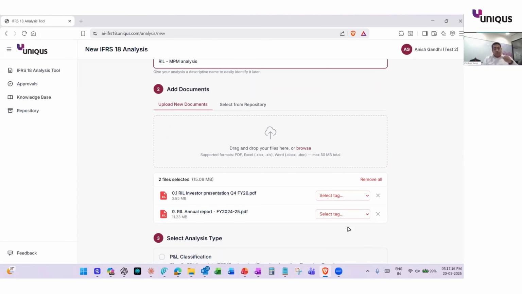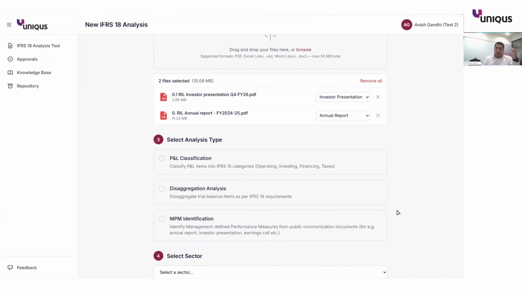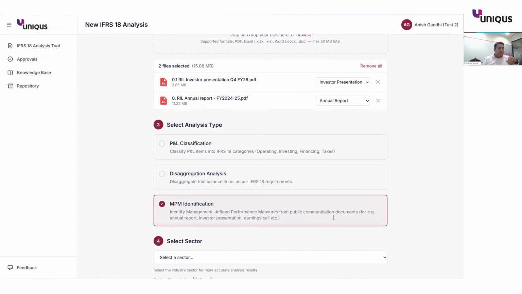The most important thing in any MPM analysis is to define the boundary of public documents. So one is to decide first what information, what documents, through which information is disclosed publicly, and then pull all of those PDF documents and upload them in the tool and select from the drop-down which category each document relates to. Could be an investor presentation, could be annual reports, could be earnings releases in that sense. Then at step 3, the user needs to select what analysis is being performed in that sense.